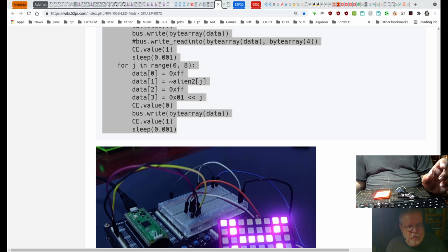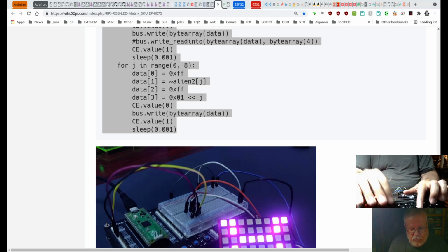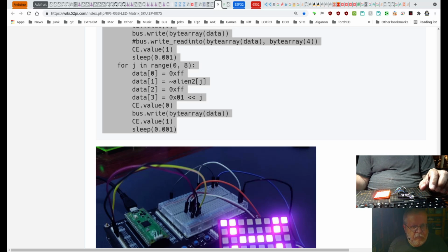So we've got a complaint about bus. Dot write. No. So this is SPI. Sleep is time dot sleep. Undefined variable bus. We still have a bus somewhere. Import. Actually, we do using time now.